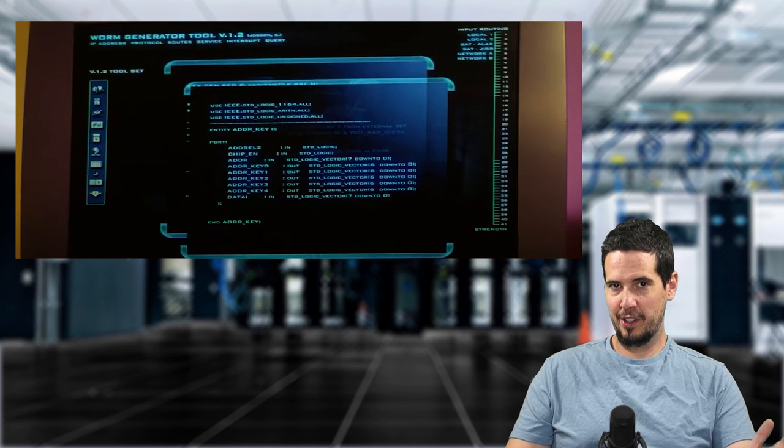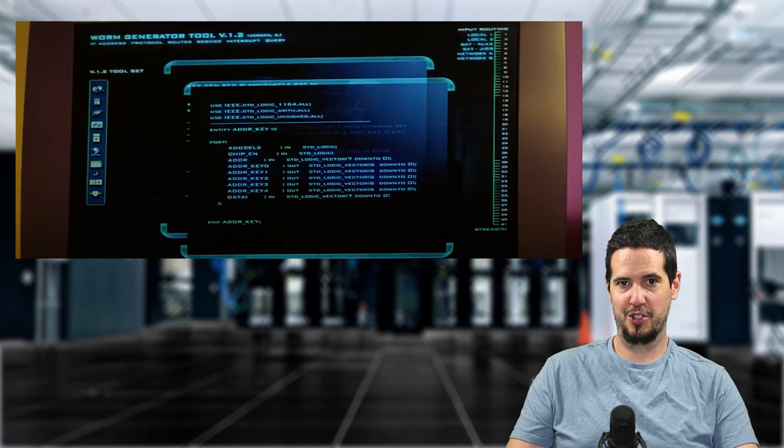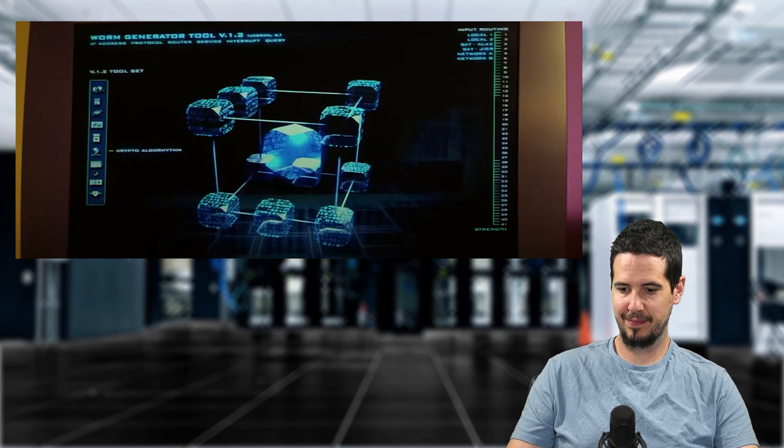Okay, so there's a little bit of code that we get to see here, but it doesn't look like anything I recognize, so it's likely to just be entirely made up. Let's keep watching.